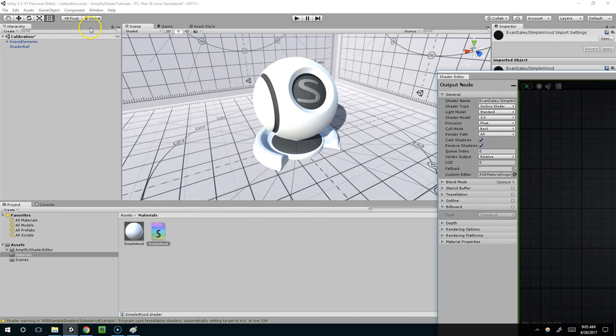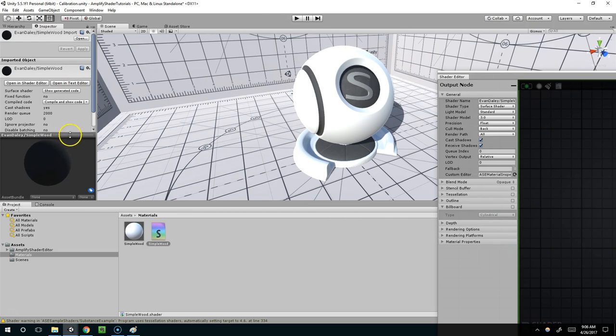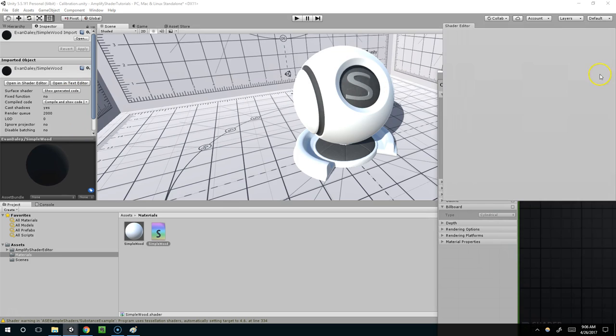And while I'm at it, I'm going to shrink my hierarchy, and I'm actually going to put the inspector with the hierarchy over here. And I'm going to dock this on the right.